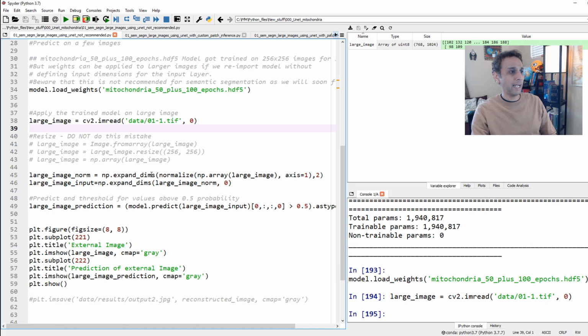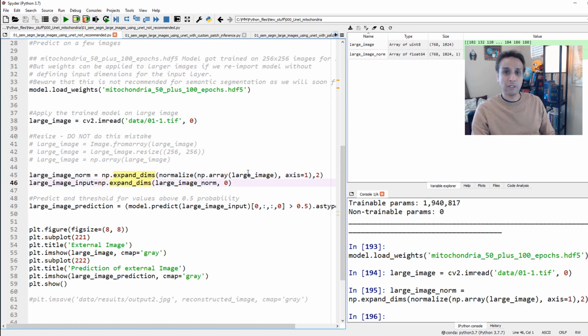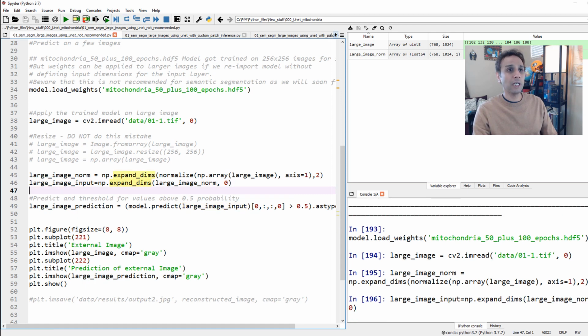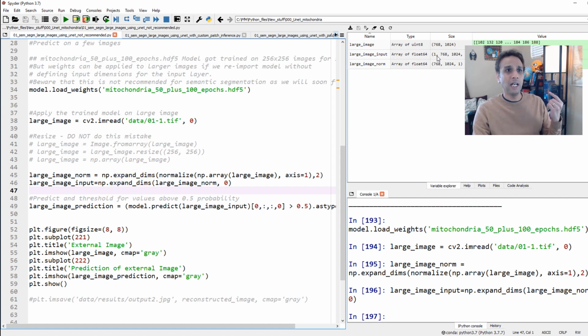So if I just go ahead and do my pre-processing, right? What did we do for pre-processing? First of all, we expanded the dimensions by 1, and also we normalized the values. So if you look up here, my array is of size 768 by 1024 by 1. This is what we have done for training, so I'm doing exactly the same for prediction. And now let's go ahead and expand the dimensions one more time. So now we have 4 dimensions. This is 1 by 768 by 1024 by 1, right? So this is standard. I'm not doing any tricks so far.